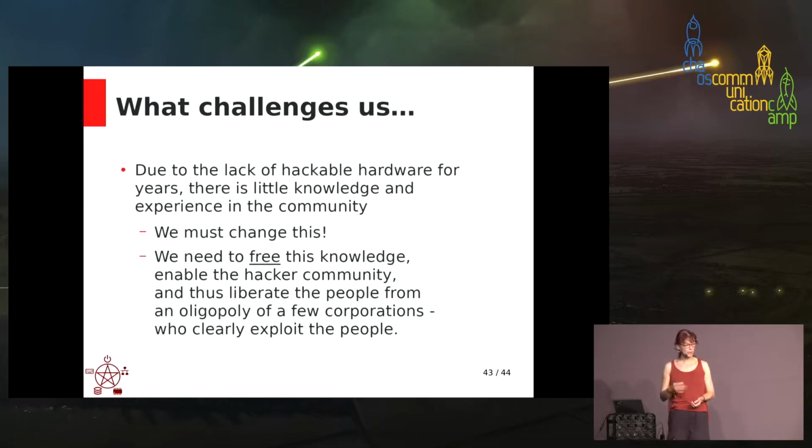So this is also a big challenge and was a big challenge for us, and we are now working together with the different communities and empowering people, handing out those dev kits and trying to create this community, because we think that we must change this. We need to free this knowledge and enable the hacker communities to liberate people from this oligopoly of a very few corporations who currently run and govern our digital life. And clearly, at some point, they also exploit it. Just look at this Cambridge Analytica scandal.